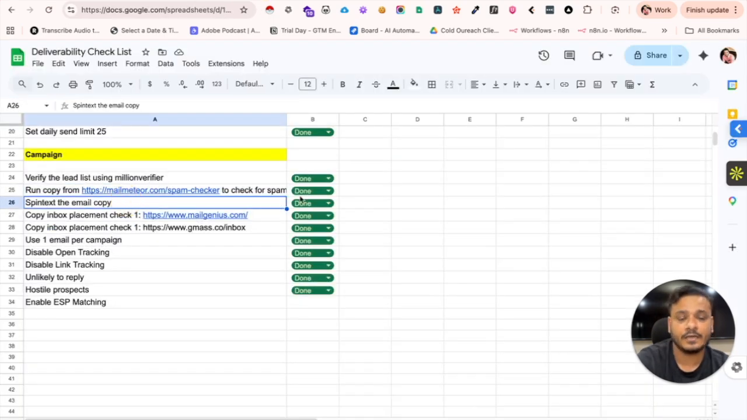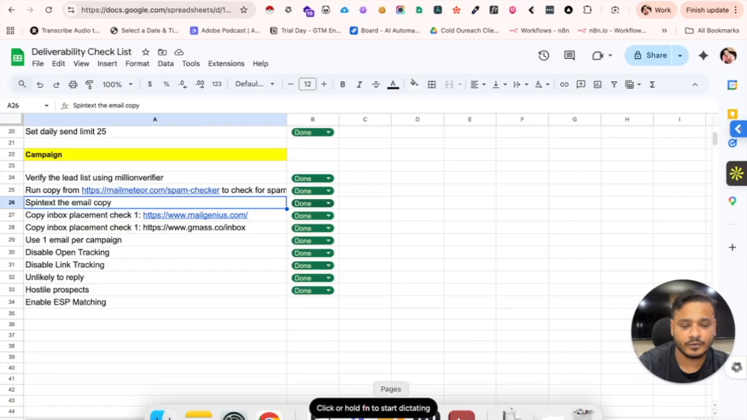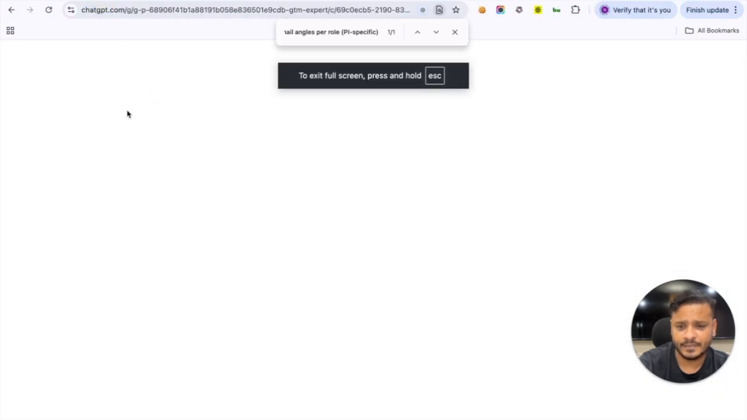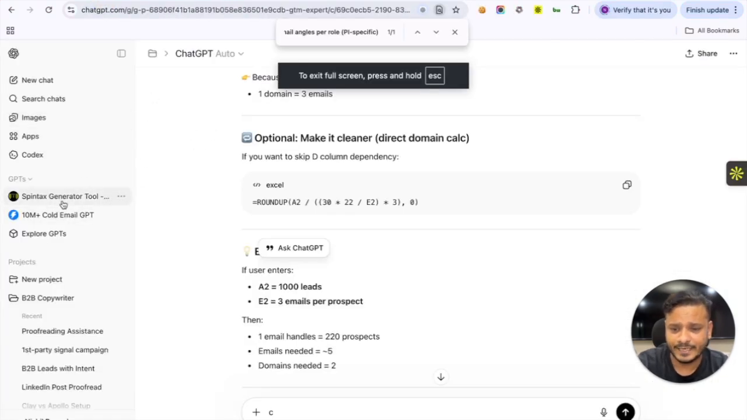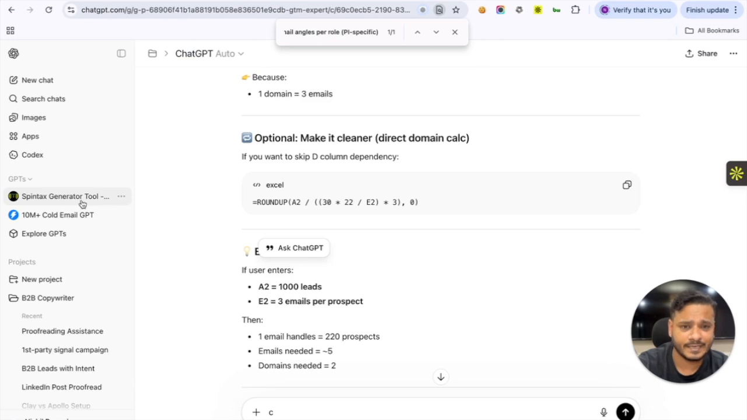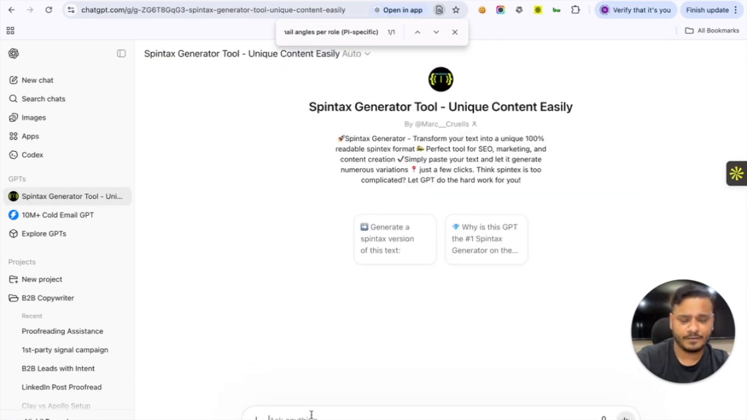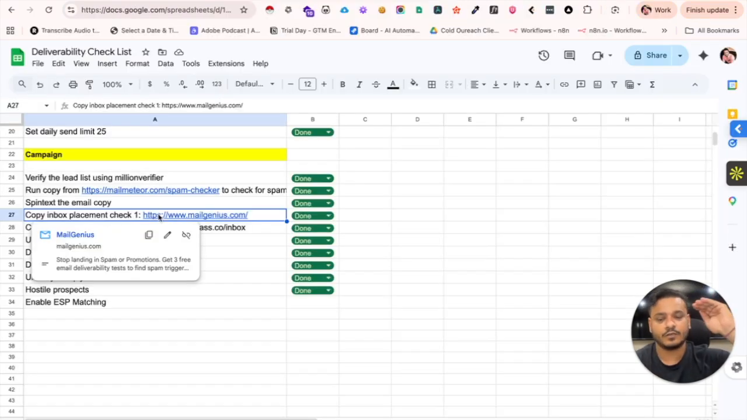Spin text the mail. I would suggest you use ChatGPT. There is a tool called Spin Text Generator. I will add this link in the description. You give your copy and tell it which platform you're using, Instantly or Smartlead. Depending upon that, it will spin the text for you. Do a check and only then consider it. You have checked the spam words, you have done the spin text.